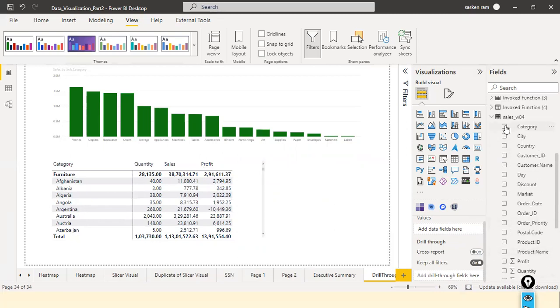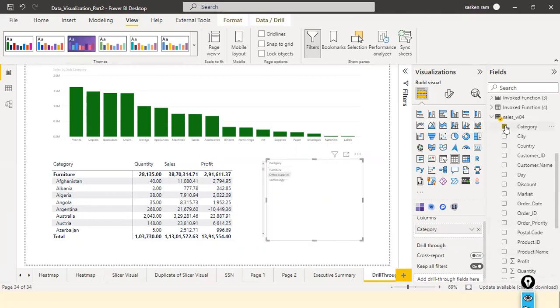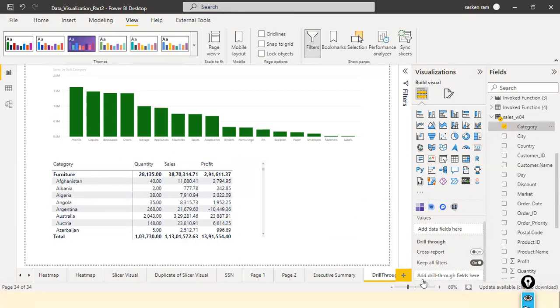In this case, I'm going to click on the category. Sorry, not here. I just drop this here, add drill through fields here, keep all filters, category. Look here, and in category, all the categories are available. In each category, how many records there are also shows here. Good. The first step is you create the drill through page.